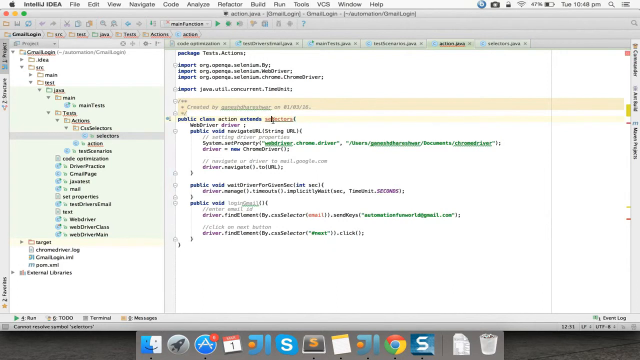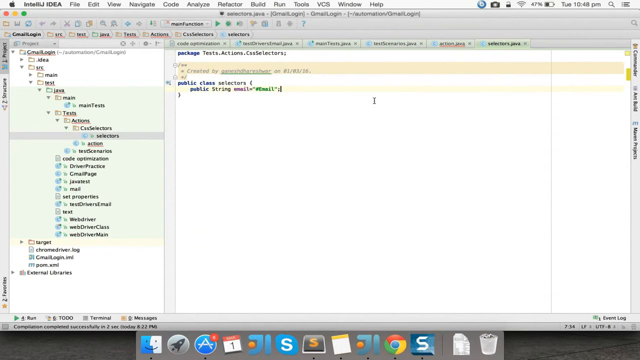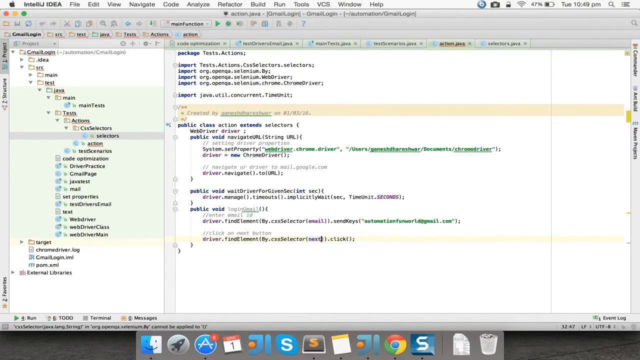Alright, and I'm going to import this. Now you can see it is in another color, it's not red, it's blue, so it is imported properly. At the same time, I will create another selector, which is next. I will use public string next, and now you can see I created another selector next, and I'm going to use next here, right?